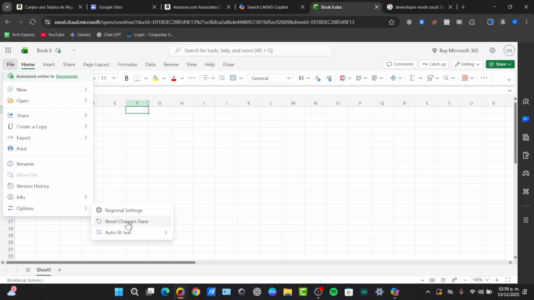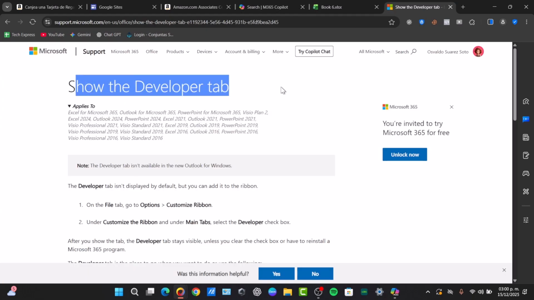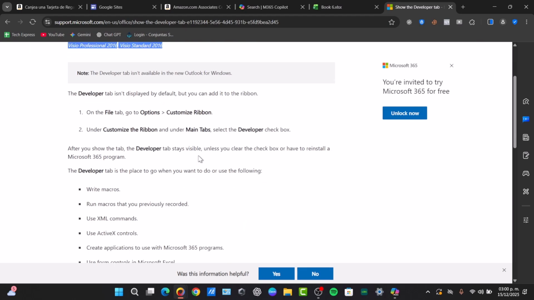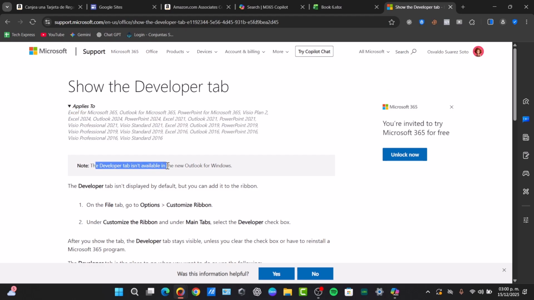Or focus on File, Options, and under Options, the ribbon customization should appear. Now, if you go to the newly visible Developer tab, in the Code group, the Record Macro dialog will appear in the upper corner. The Developer tab can be applied for Excel, Microsoft 365, Outlook for Microsoft 365, PowerPoint for Microsoft 365, and all of this. However, the Developer tab isn't available in the new Outlook for Windows, so you might want to keep that in mind.